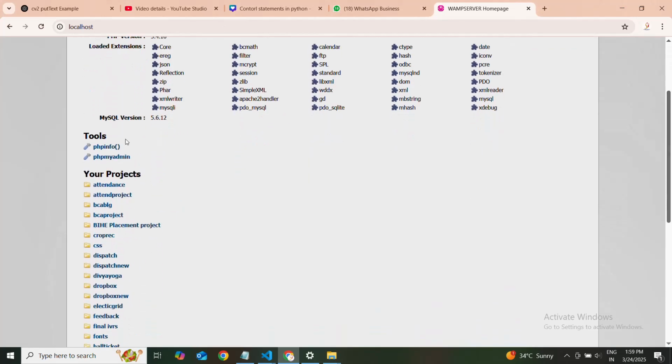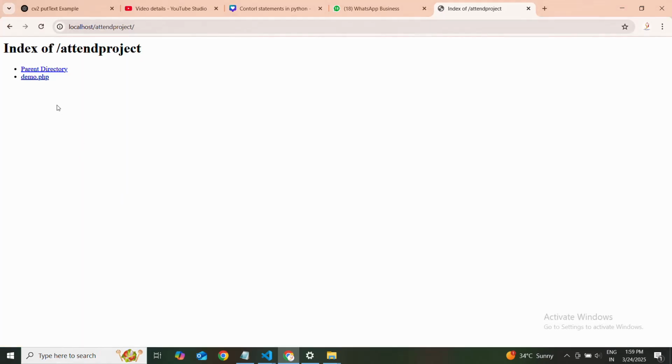Here you have an option called your projects. In this section you should be able to see your folder. Here is my folder attendance project. Let me tap on it. So here is my file demo.php. Let me click on it. Yeah, so here is my output. Welcome to PHP.